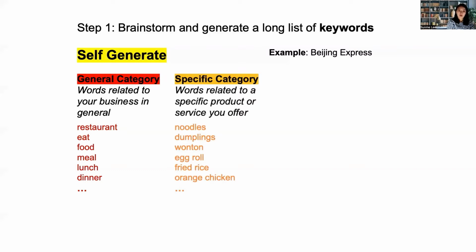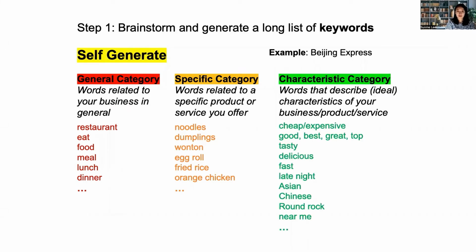So those will be the words that apply or relate to specific products or services that the business offers. For example, in this case, they have noodles, dumplings, wonton, fried rice, or orange chicken. So there are many options. Basically, just find their menu and use the words it provides. You can easily come up with 5 or 10 different specific categories. That's the second one. Now let's move on to the third category.